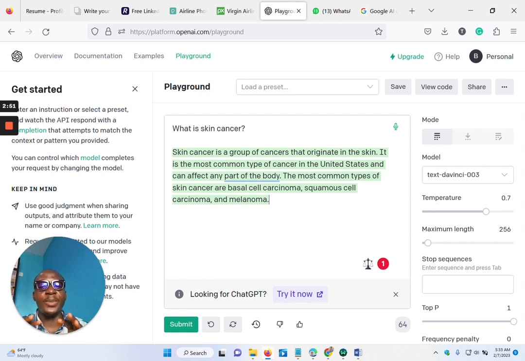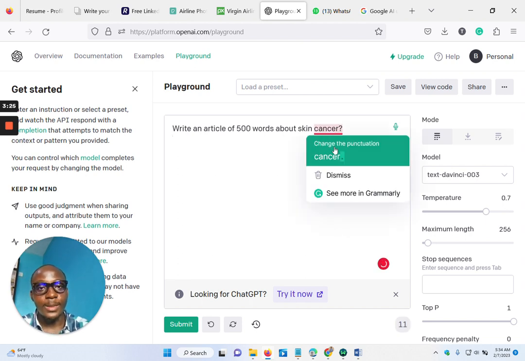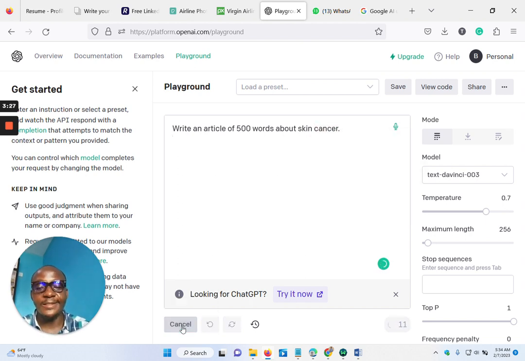You are interacting with a dermatologist. The brief information a dermatologist will give you. Let's look at something else. Let's look at, okay, write an article about skin cancer. Write an article of 500 words about skin cancer. Submit.